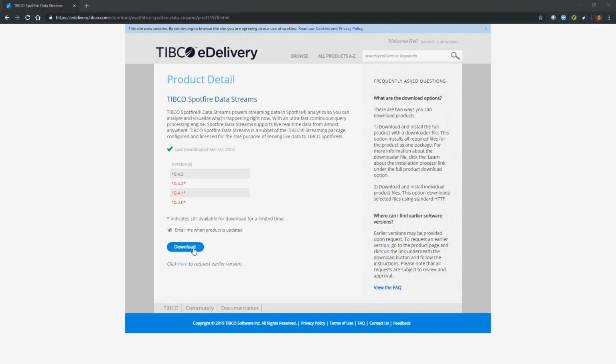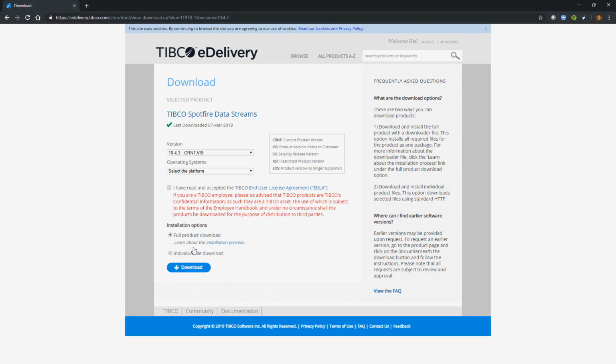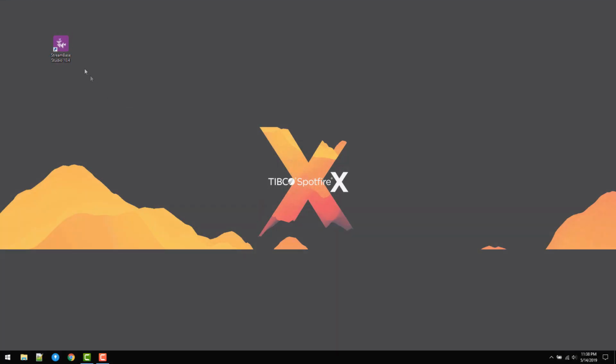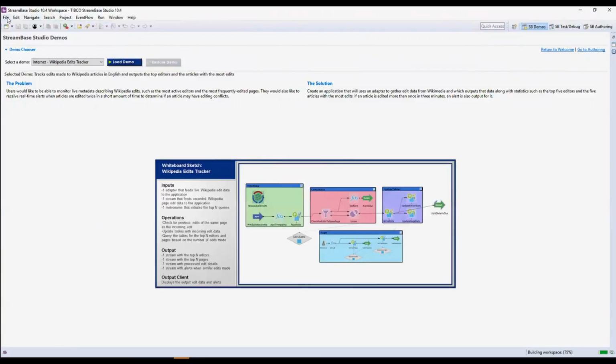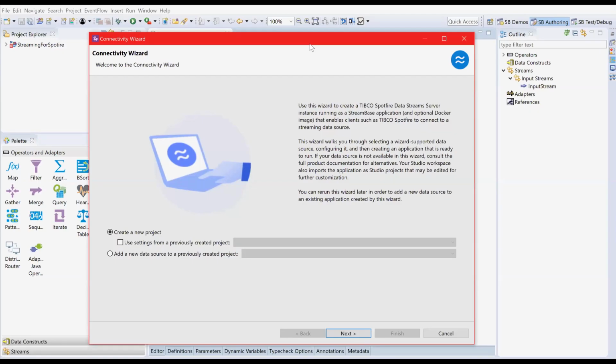You can download Spotfire Data Streams from eDelivery. Once you have the product installed, open the studio, and here is the connectivity wizard that I will demonstrate today. The wizard offers you a step-by-step walkthrough on how to connect to a streaming data source. The idea is to make it very simple for data admins to connect to the most commonly used streaming data sources. And then power users can also use Streaming Studio, which is behind this dialog, to connect easily to over 50 other data sources.